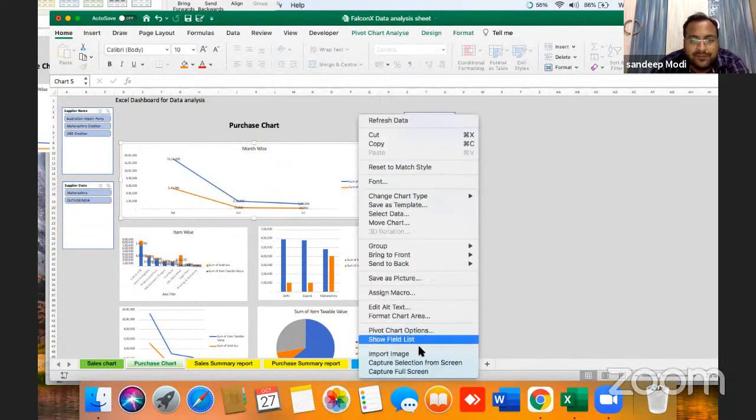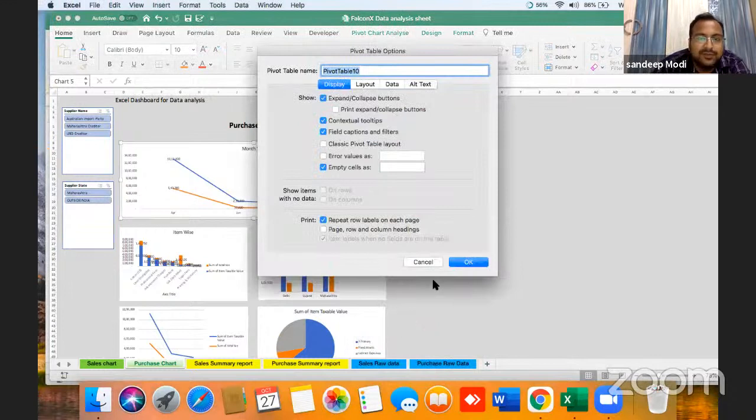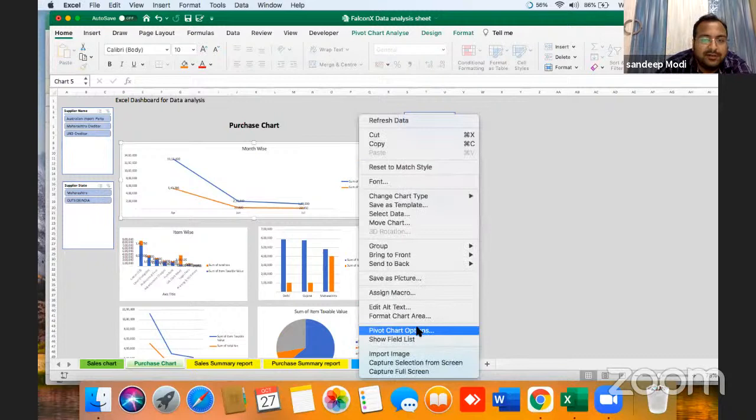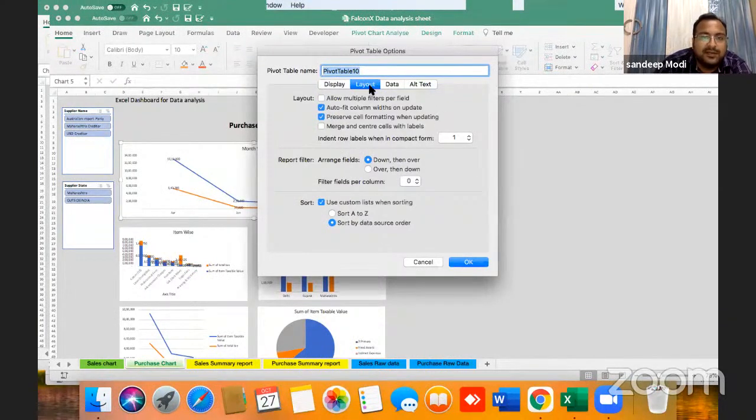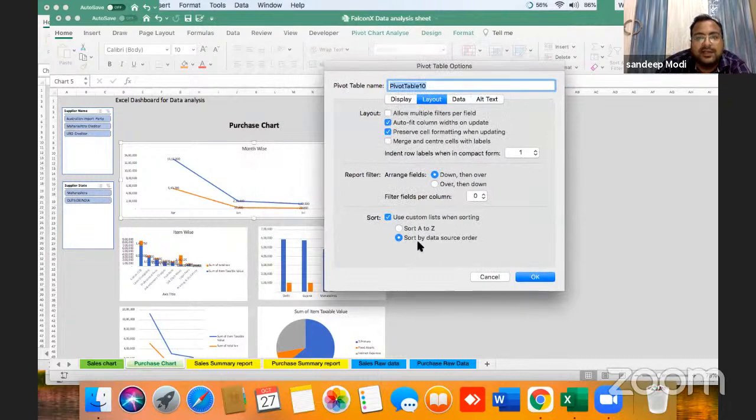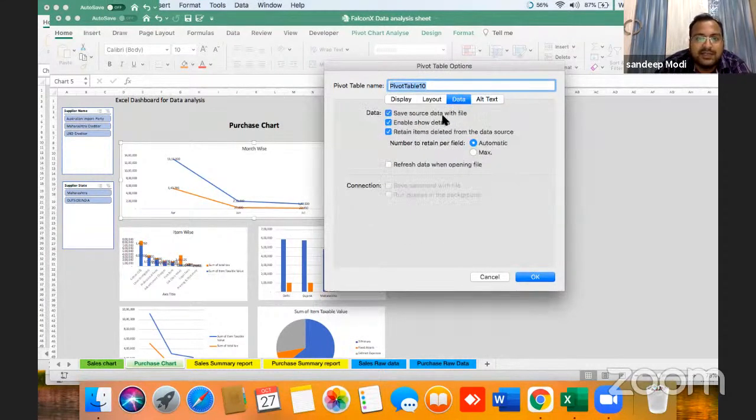So what we can do is pivot chart options. Click on the chart, pivot chart options. Here, repeat row at each level, that is display. If you want to sort the data, you can sort it in layouts according to A to Z or as per the data source, as per your requirement. Auto fit column width on update: if you want it to stay fixed, it should be off; otherwise, it should be on. Preserve cell formatting is important. Allow multiple filters per field is as per your requirement. Save data is important. Refresh data when the file is opening, you can use that as per your requirement.